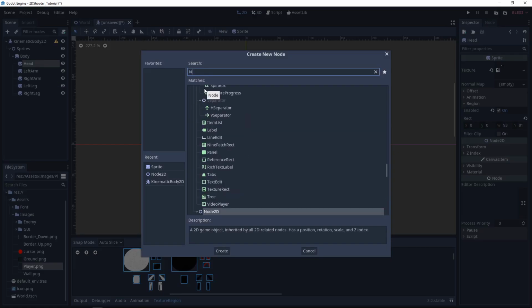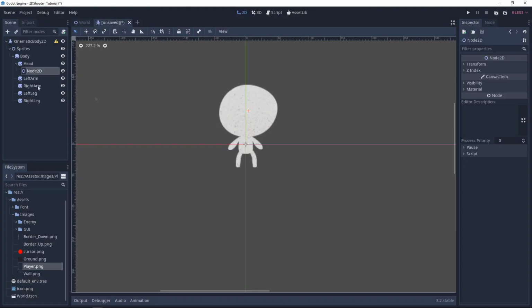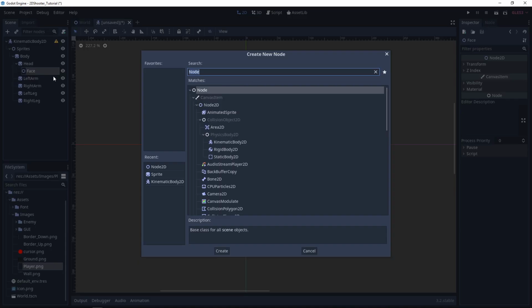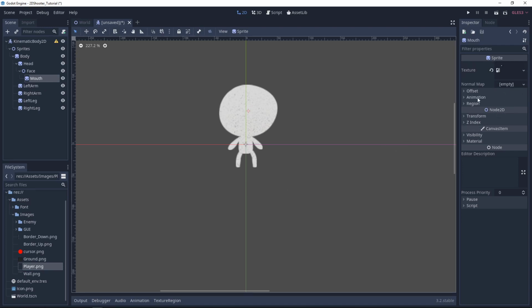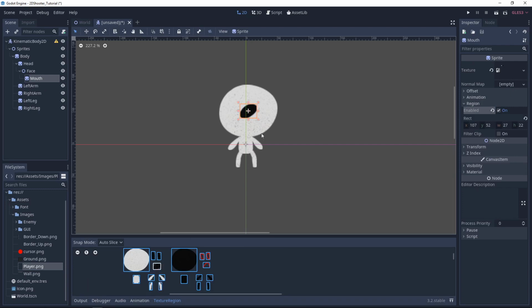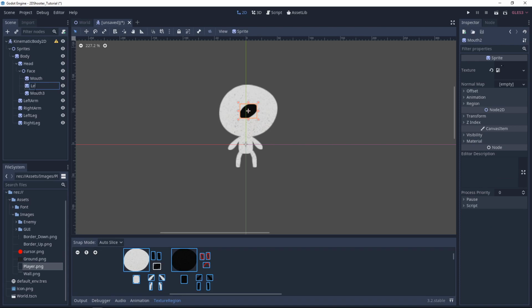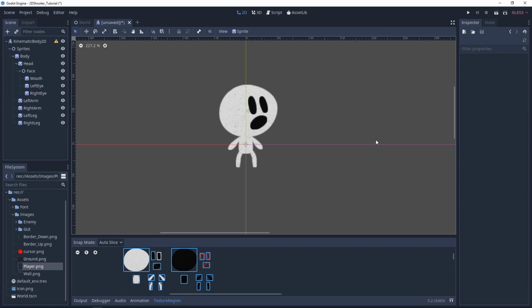Okay, we want to now make a face. So let's add a node 2D, as we will want to move the face in animation. You will see that later. So we'll call this face, and again we will add a sprite. We'll call it mouth. Select this one and we duplicate left eye, right eye. This one will be left eye, this one right eye. We just need to move them around. So right eye will be somewhere here, left eye here, and you take the mouth and put it here. Okay, so now we have our player.